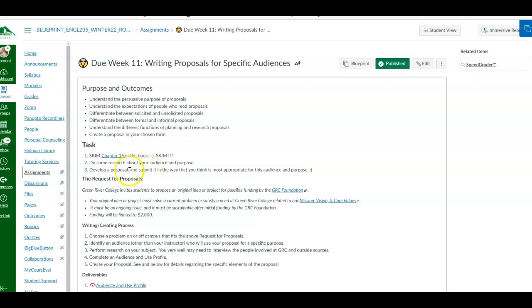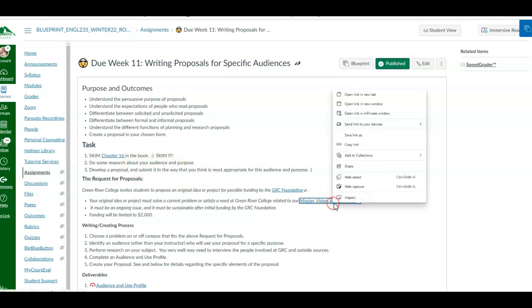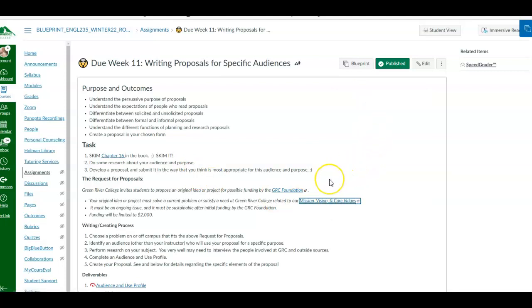Like, we'll talk about it down in the tasks, but you get to choose your genre here of your final deliverable. So tasks here: skim chapter 16 in the book, do some research about your audience and purpose, and then I want you to develop a proposal and submit it in the way that you think is the most appropriate for this audience and purpose.